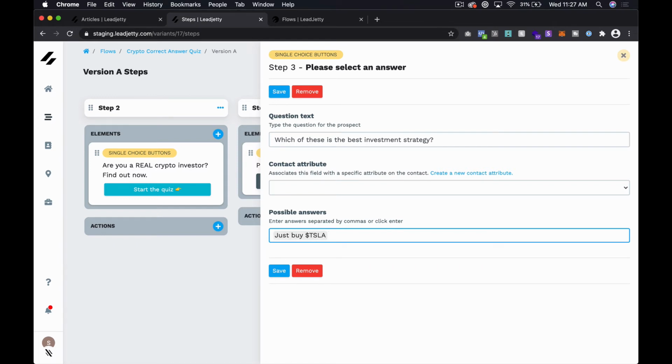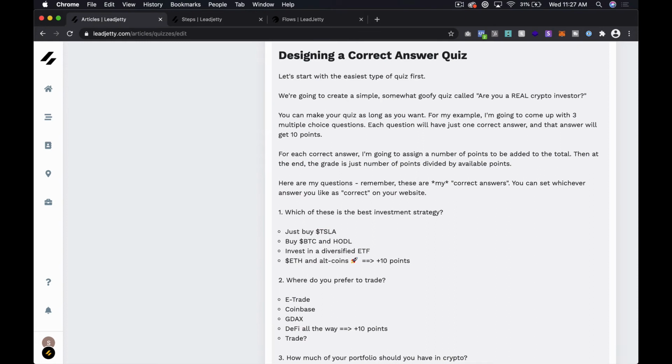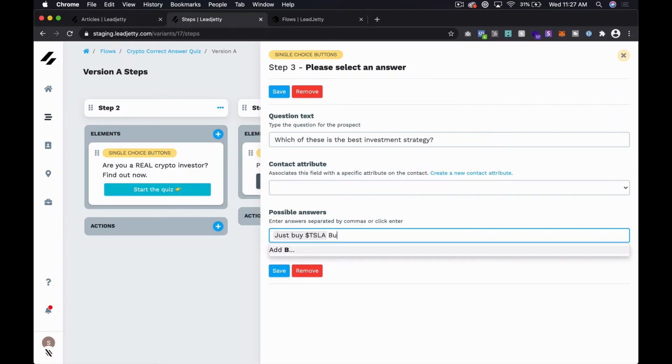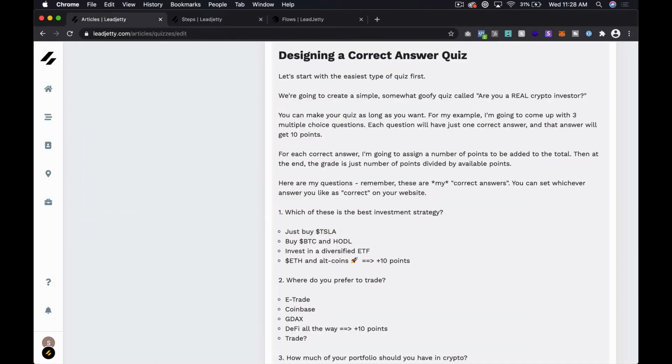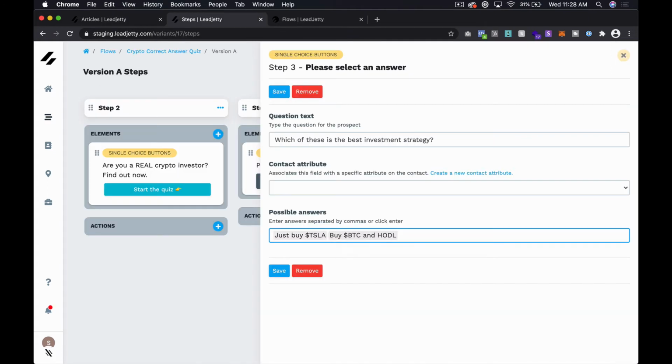$TSLA, comma. And when you hit comma, you'll see that it puts a little bit of a gray background behind there, so you know that it's set. Buy BTC and HODL. If you're not into the crypto world, these are all sort of crypto jokes. And invest in a diversified ETF.